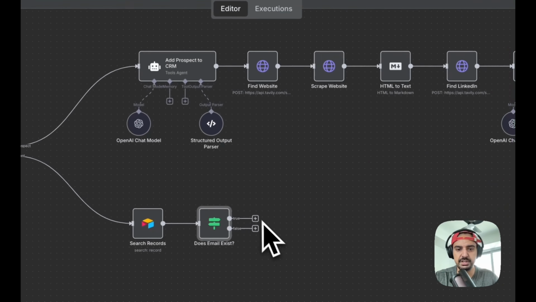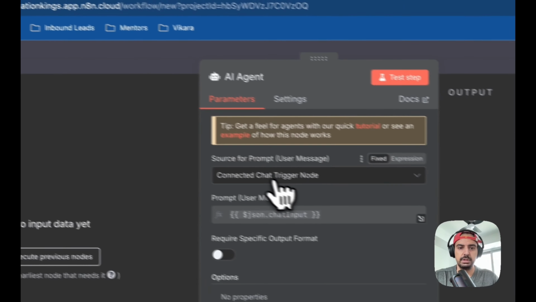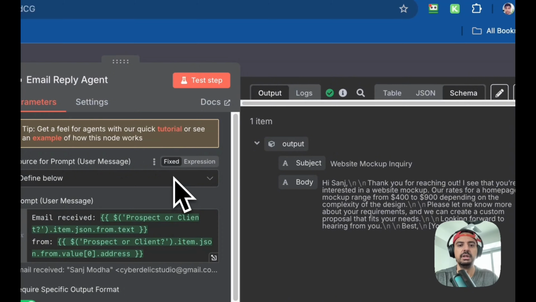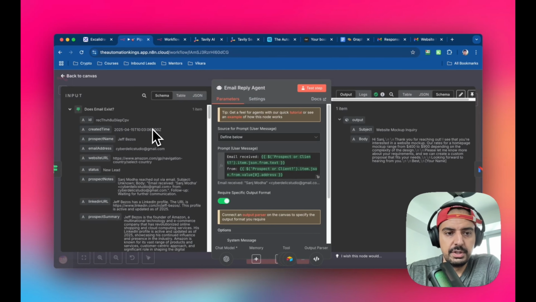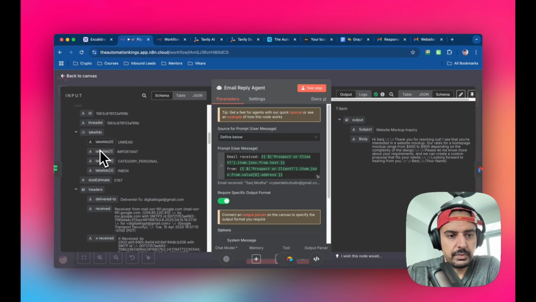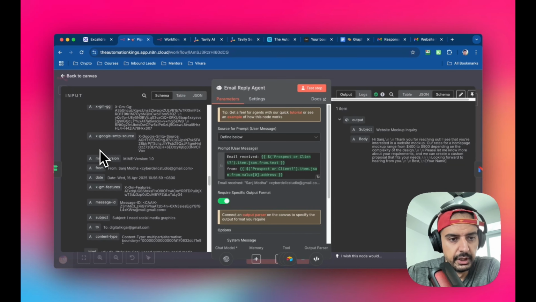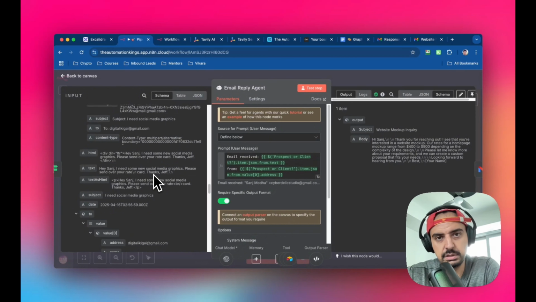Okay, so from this I'm going to attach the AI agent. So let's get everything we need from here. So this is the email reply agent, and for this we're going to use the email received from the prospect or client node, and it's just a text. Okay, so it's this node here, this field here, sorry, it's this one here, text, right? And so this is the body of the email, right? And this is what we need for the email agent to basically read and create a response.